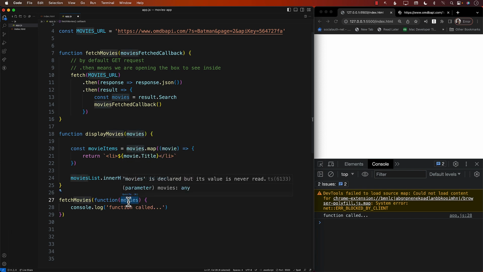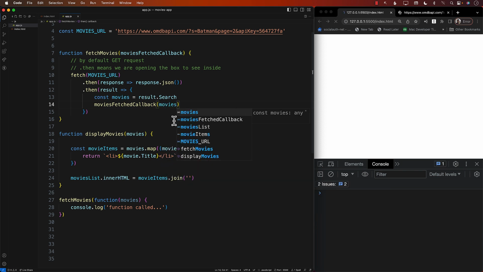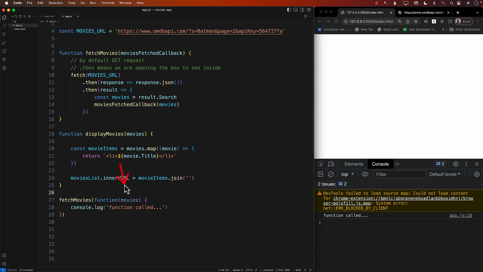This movies is just an array of movies. This movies has nothing to do with any of the other movies. No, it's just a variable, just a function argument. So now when I'm calling the movies fetch callback, I can simply pass in the movies. Again, you can call this anything you want. If you want, we can change that. Let's go ahead and change it to M, and print out the value of M. If you run this and we print out the value, you get all the movies, all the 10 movies.